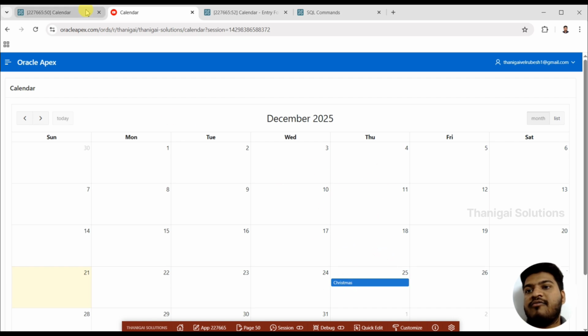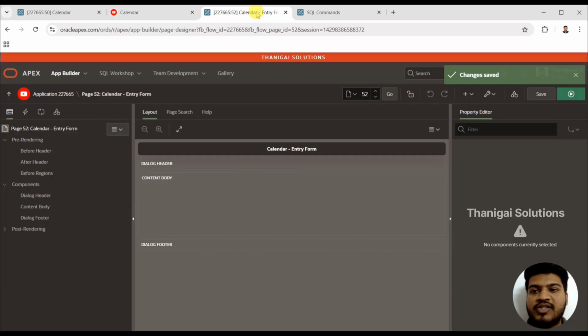So how to do this? For that, we need to create one more entry form page. On clicking on this, we will redirect to that entry form page where the user can input their details. Once it is done, it can be redirected back to this page. For that, I created one entry form page.